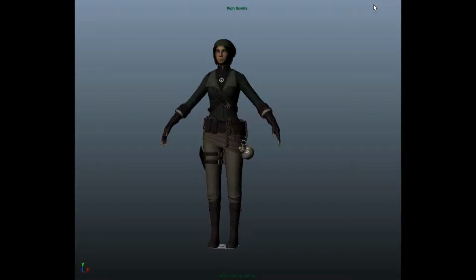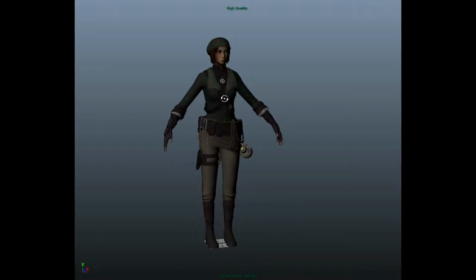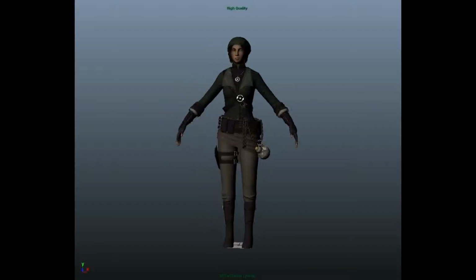Alright, hello everyone. This is a little bit of a behind the scenes for Ostrov, kind of the work that went behind it. This is Elisa, our main character.